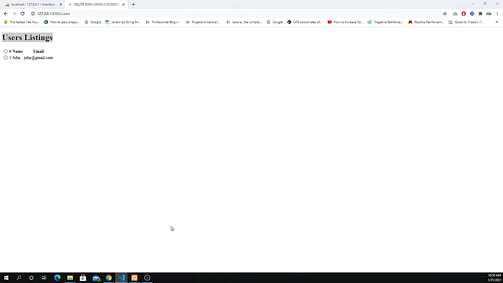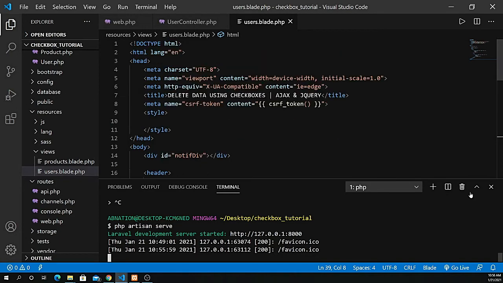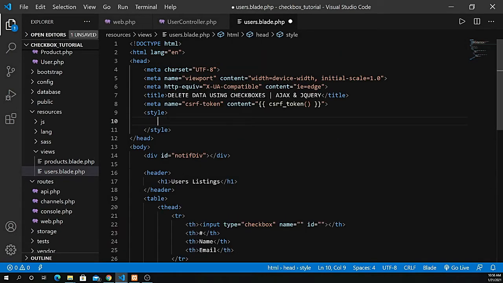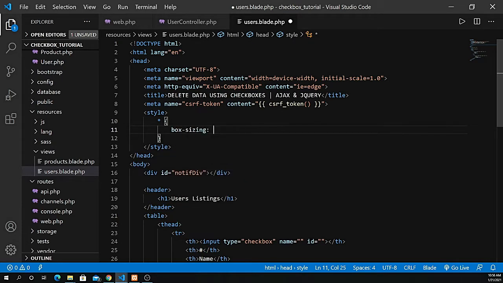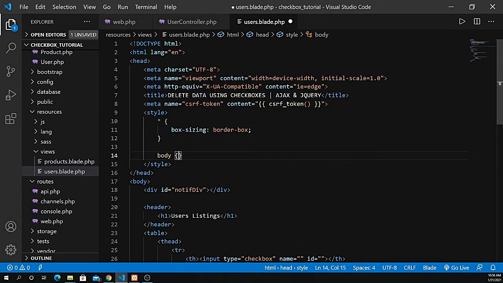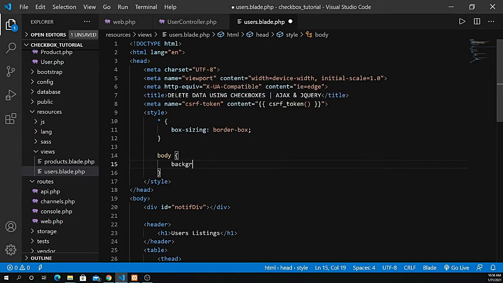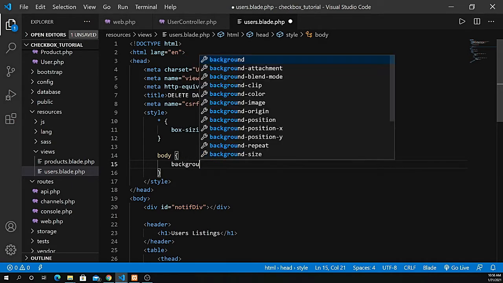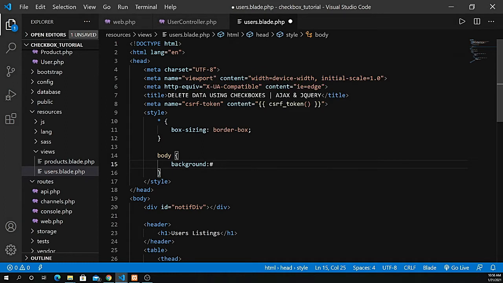Now we need to change that styling a little bit, make that a bit attractive. So I just want to open up my style. So let's do some styling here. First thing I want to do here is to give my box sizing. So box-sizing, and give it border-box. All right, so the next thing I need here is the body. So let's define here the body, and give it the background color of hash 0A1025. All right, save it.